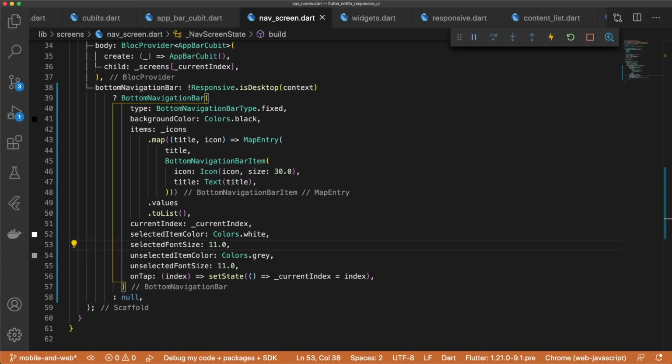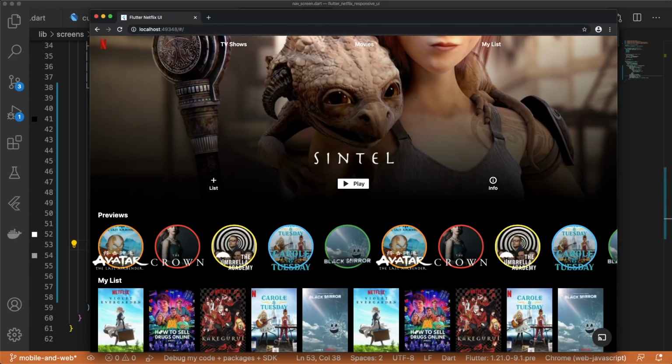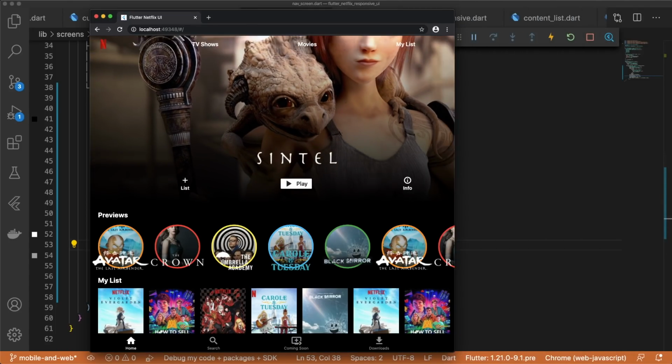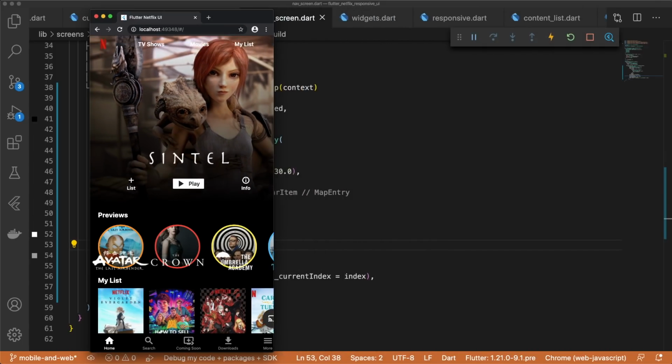Let's check Chrome, and we can see it reloaded, and the bottom navigation bar disappeared. When we make this smaller, the bottom navigation bar appears, and we can click it.